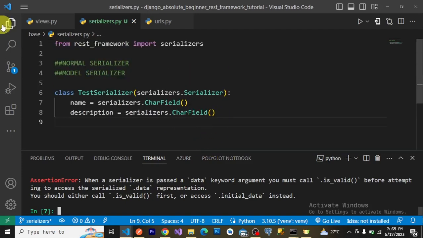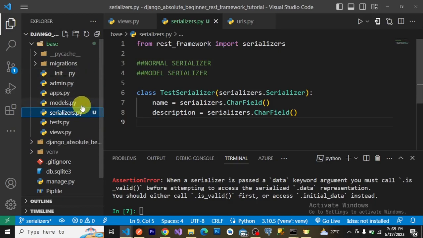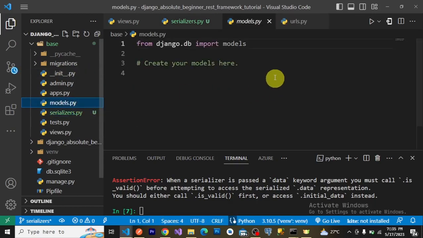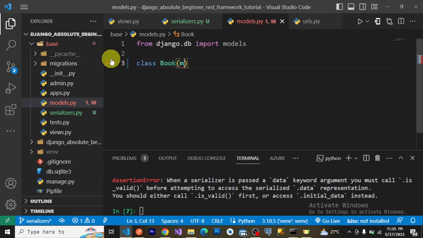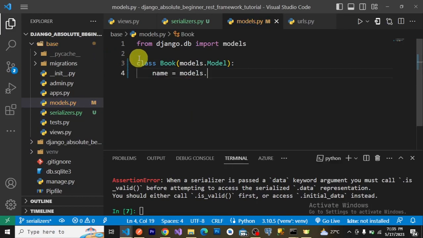So let's say if we go to this base package, you have this models file, and we don't have a model already. So let's create a Book model. Let's say models.Model, right? Then it has a name. If you don't know about models, please go and check it out.